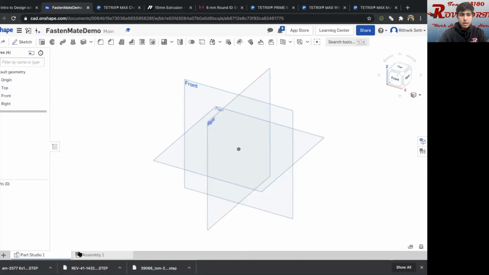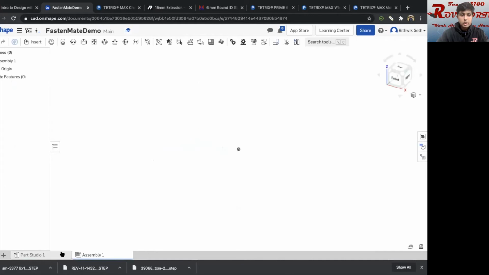Then these tabs are important. We are going to be switching to the assembly tab right here. So Part Studio is when you're creating your own parts, which is not as important in FTC as assemblies. So we'll be going over assemblies in this presentation. If you want to look over the Part Studio and creating and sketching parts, just go to the Learning Center and watch one of the videos there.